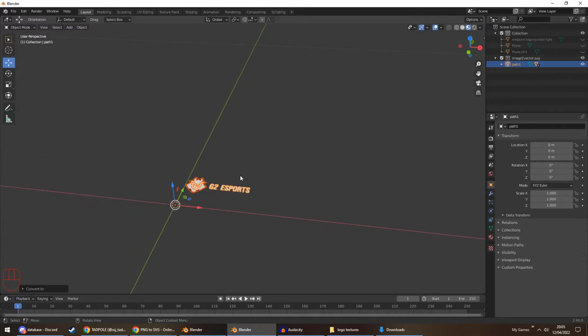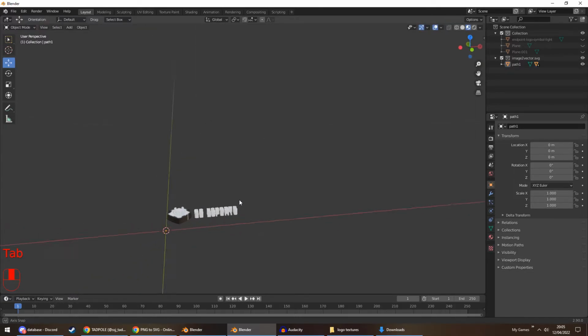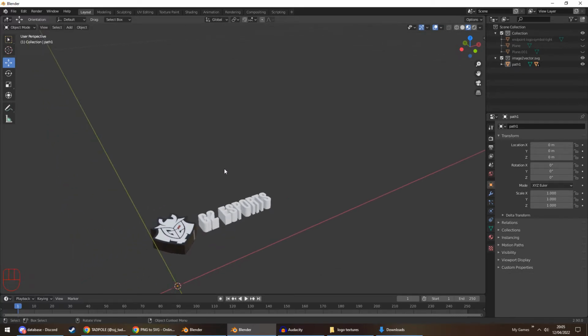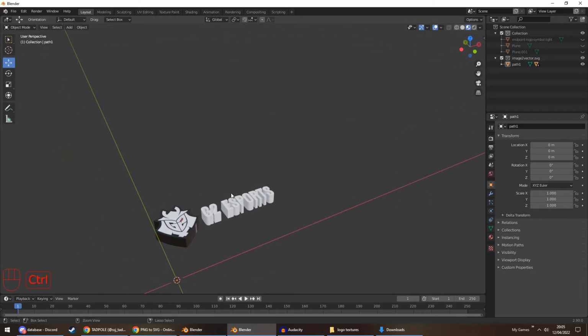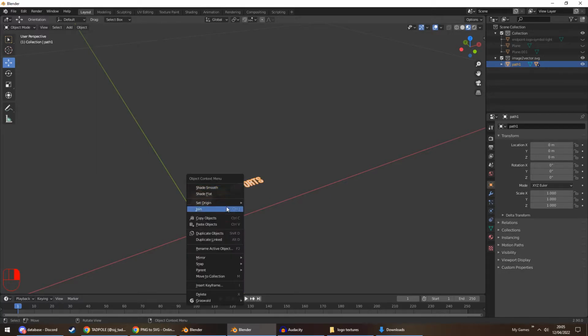Convert to mesh. I'm just doing this quite quickly. Tab, all. Extend on the Z. There we go, that worked. So what I've done there was, with only the vectors showing, so nothing else, press A for all. This is after the parent. A for all. Right click, convert to mesh.